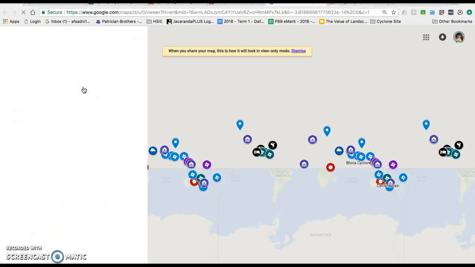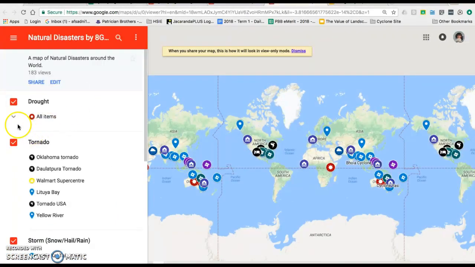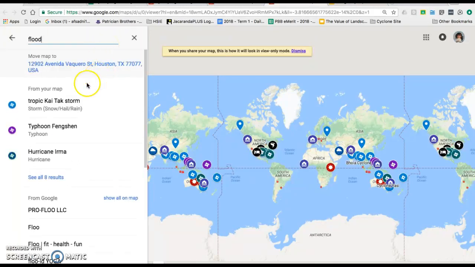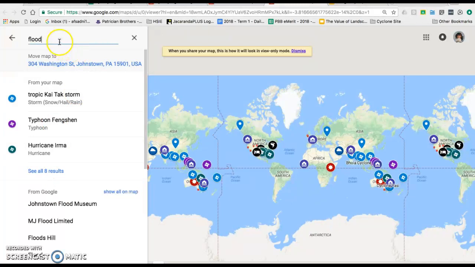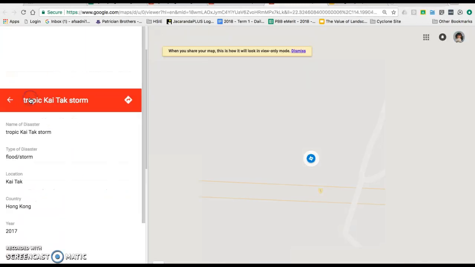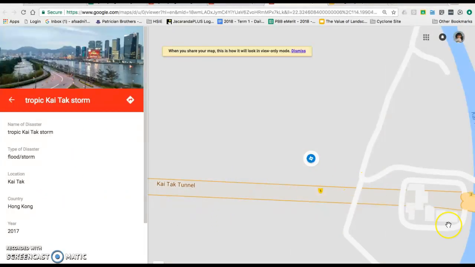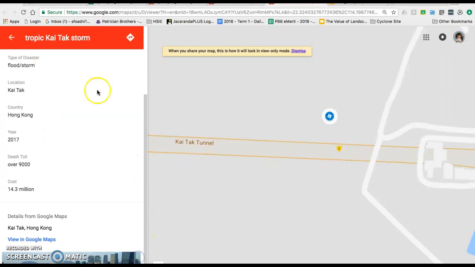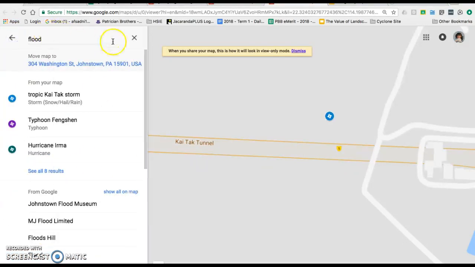This is what it looks like if I preview it. So they can actually search for a disaster, so they can look for a flood or a storm. And they can look up the disaster, and all the information they've put in comes up here. So the cost, the death toll, everything.